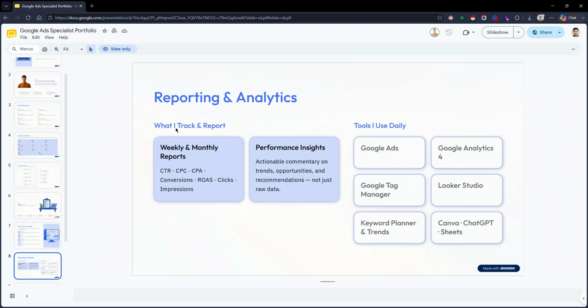This slide is for reporting and analytics. What I track and report, weekly or monthly: CTR, CPC, CPA, conversion, ROI, clicks, and impressions, then performance improvement. The tools I use include Google Analytics 4, Google Tag Manager, and Looker Studio, which is optional. Then Keyword Planner, Canva, ChatGPT, Google Sheets, Google Docs, and so on.